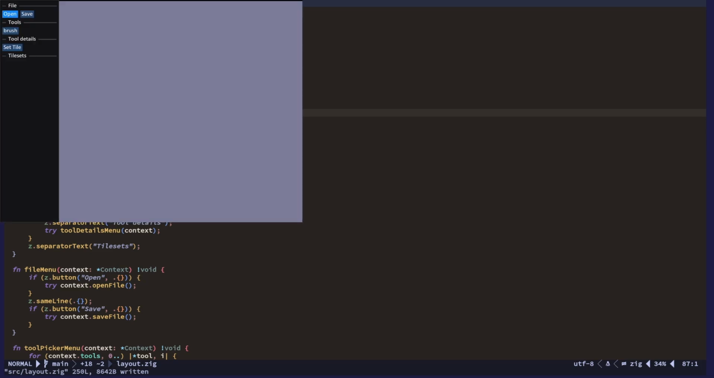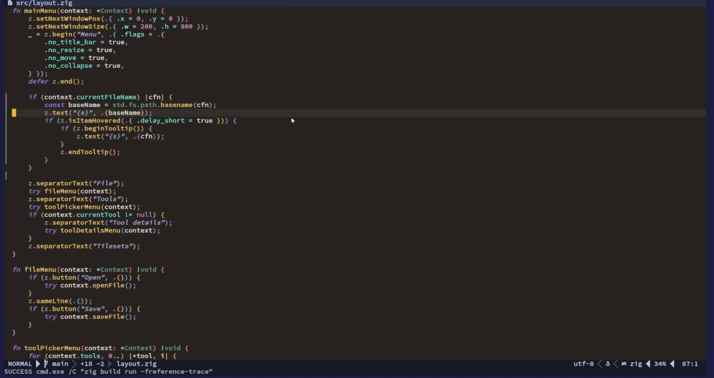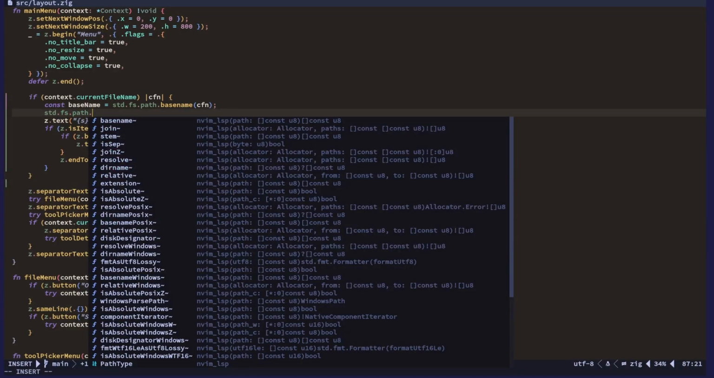Yeah. So let's go and open up that, and we can see this is village. Okay, I want it without the extension, but here you can see sort of what I want to have. I want the file name, but I want to remove .tilemap.json. But then also, if you want the full name, you can hover it and you can see the full name there. Okay, cool. So let's also remove the extension. So is there a function for that name?